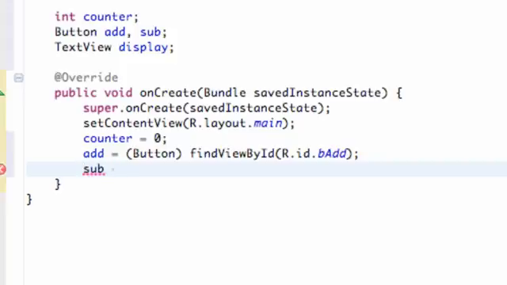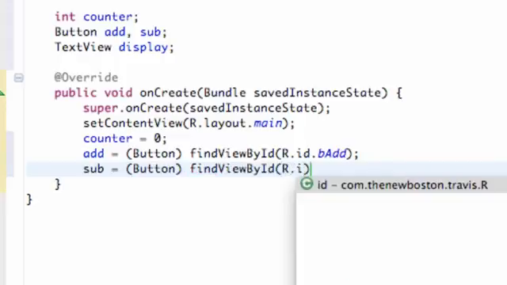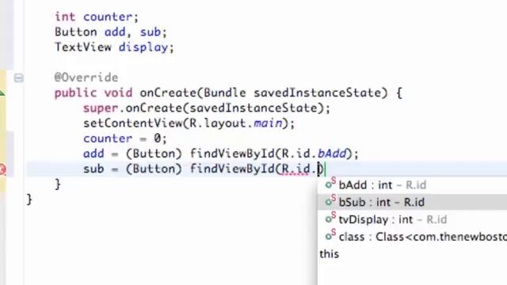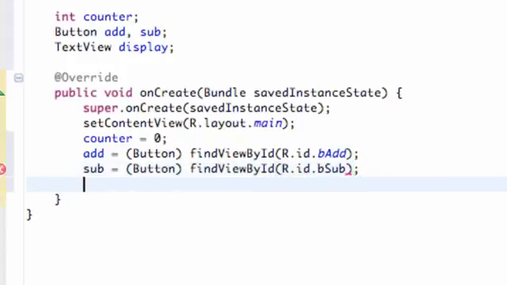We're also going to do sub equals pretty much the same thing, just for repetition's sake, but findViewById, and we're going to use a different ID because we need to reference the ID of the sub button. So that's going to be button sub, and then just a semicolon. And we also need to set up our text view. So we're going to say, whoops, display, which is again a text view type variable. We're going to set that equal to, within parentheses, TextView, and findViewById.